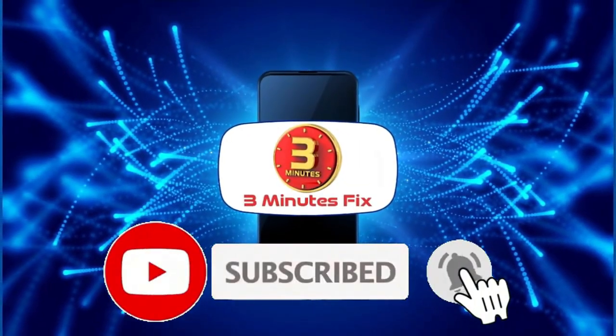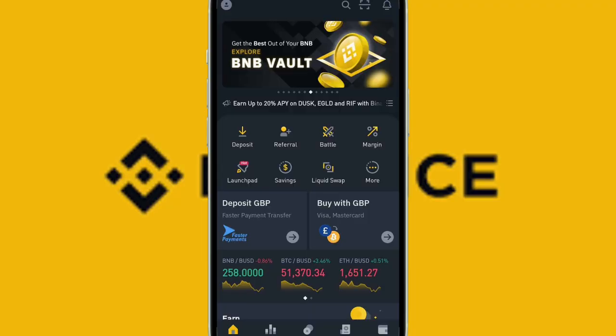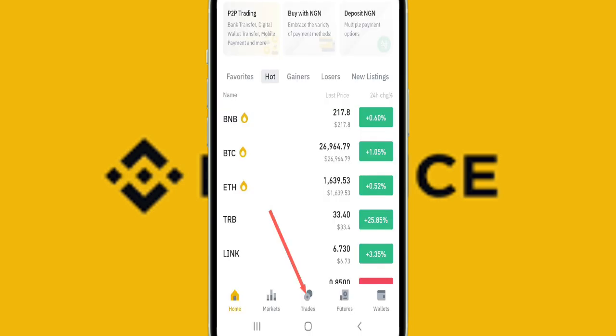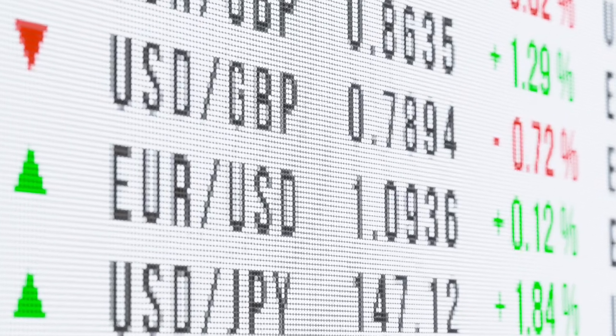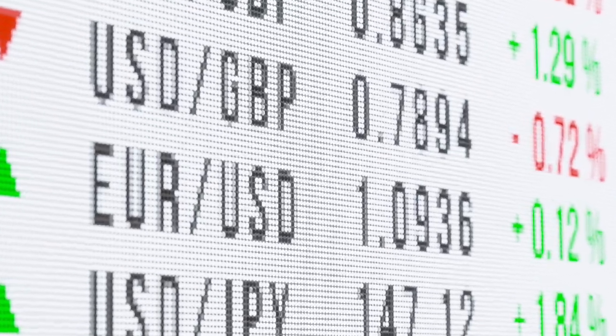Let's get started. Open the Binance app and ensure your account is fully verified to KYC Level 2 to unlock fiat withdrawal limits. Navigate to the Trade tab and select Convert to instantly swap your cryptocurrency into your local fiat currency like USD, EUR, or CAD with zero slippage.